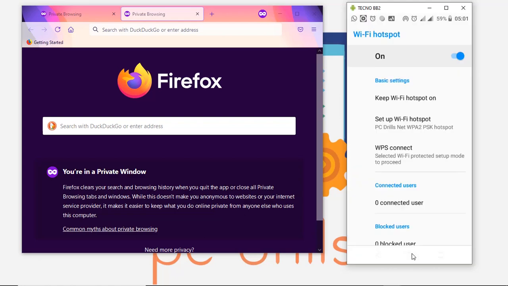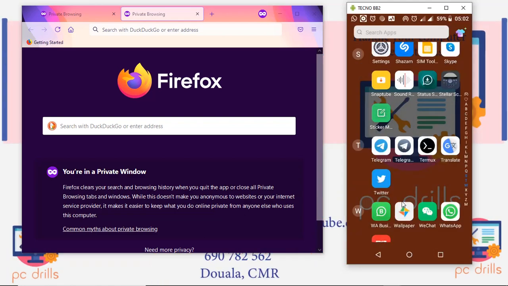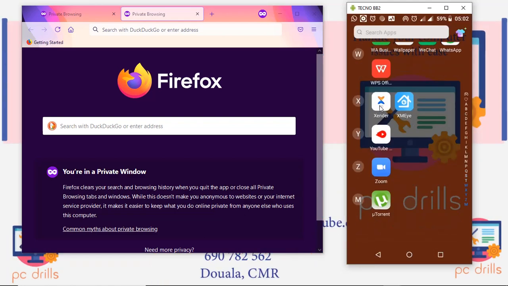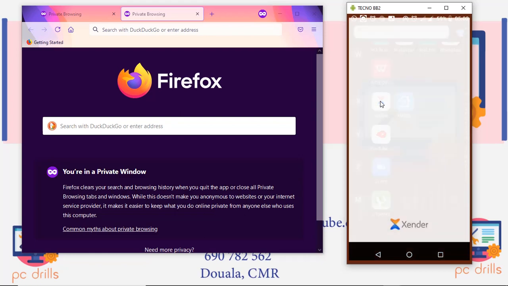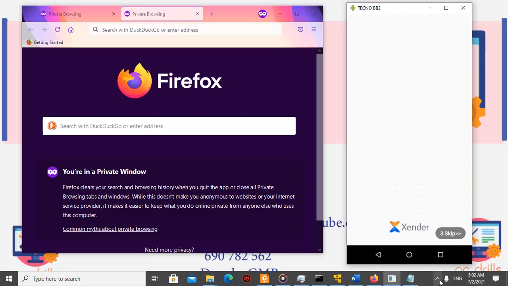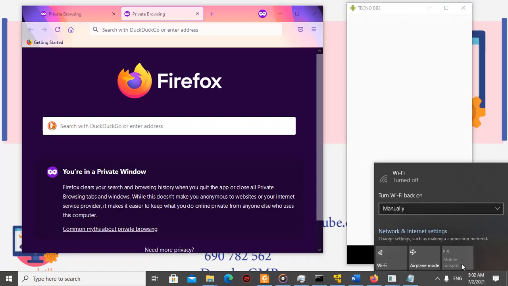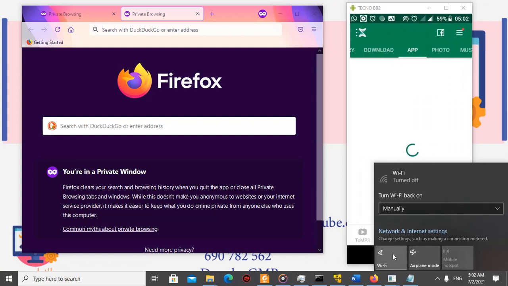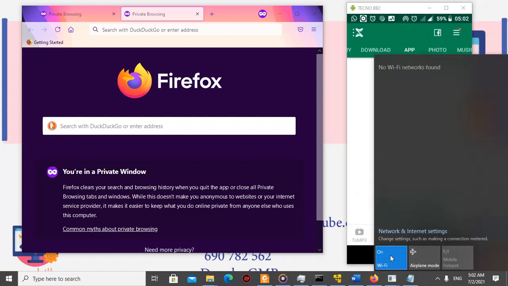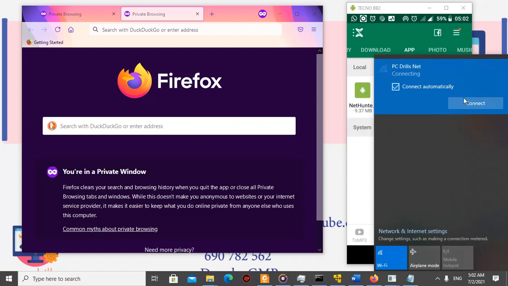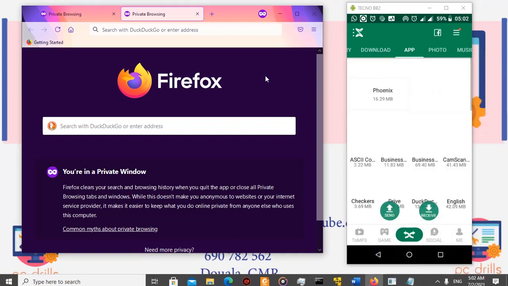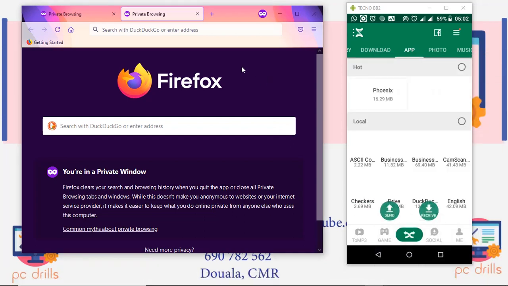Then once our hotspot has been enabled, now you need to go to Xender on the phone. You open your Xender on the phone. As it loads, you can go to your PC. On your PC, you need to connect to the Wi-Fi network that the hotspot is giving out. So I'll enable my Wi-Fi, connect to this hotspot, and then I allow it just like that.